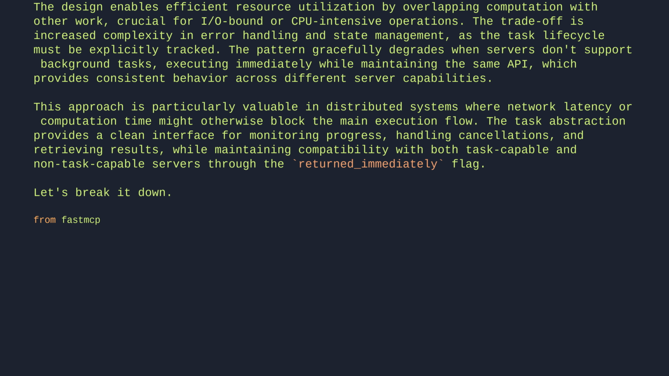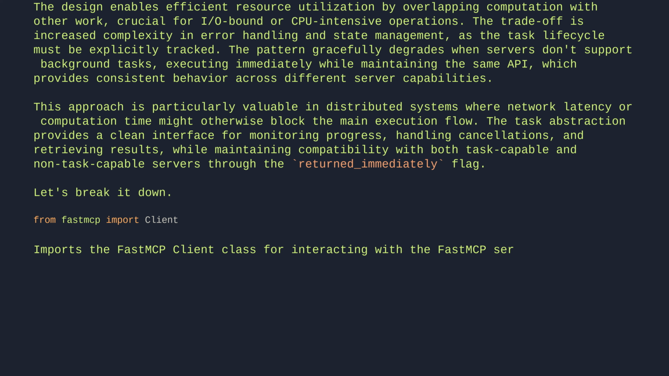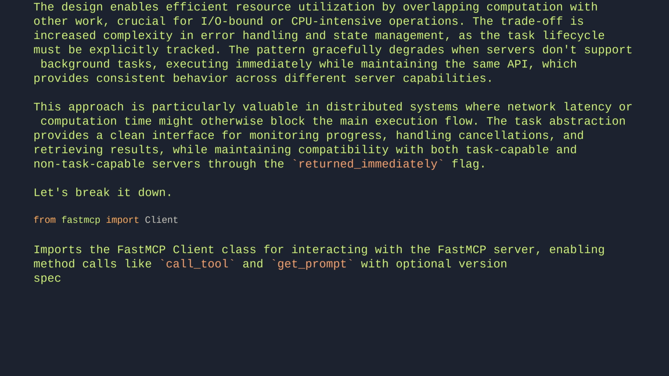From fastmcp import Client. Imports the FastMCP client class for interacting with the FastMCP server, enabling method calls like callTool and getPrompt with optional version specification.